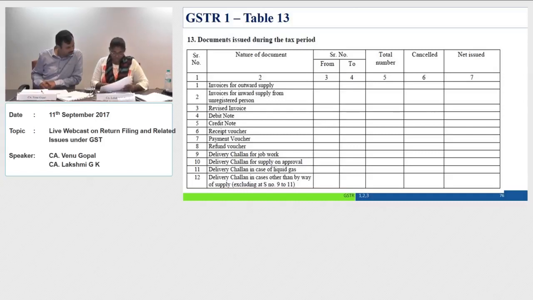Without charging IGST and no bond or LUT, supplies made to SEZ, how to report in GSTR1? This is against the procedure given. So you have to follow the procedure, and then only you have to issue the invoice.